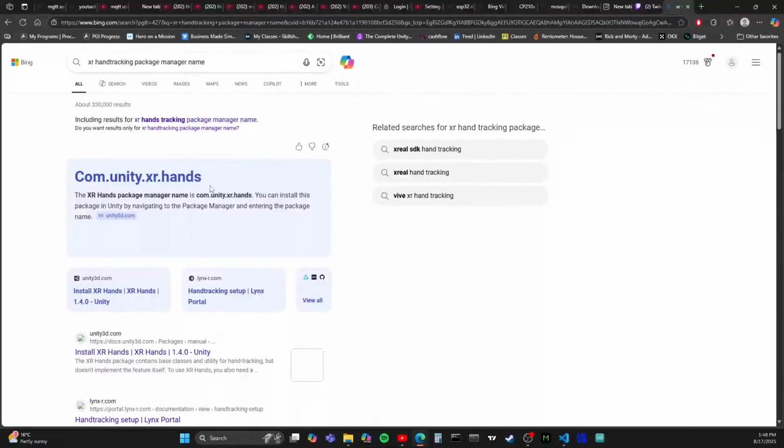I'm having an issue now that I've installed the package manager XR Hands. I'm having an issue with the code again. It shows the same error, so I'm wondering if there's some kind of internal code issue, or what could be the issue.